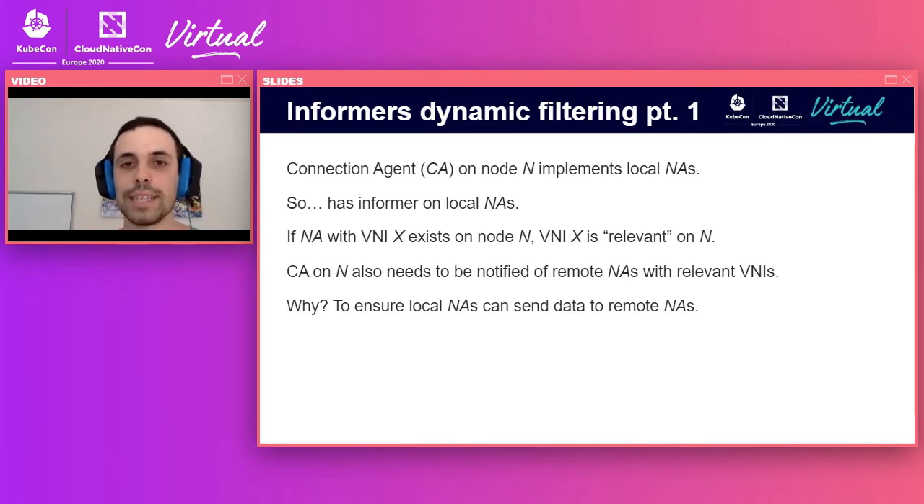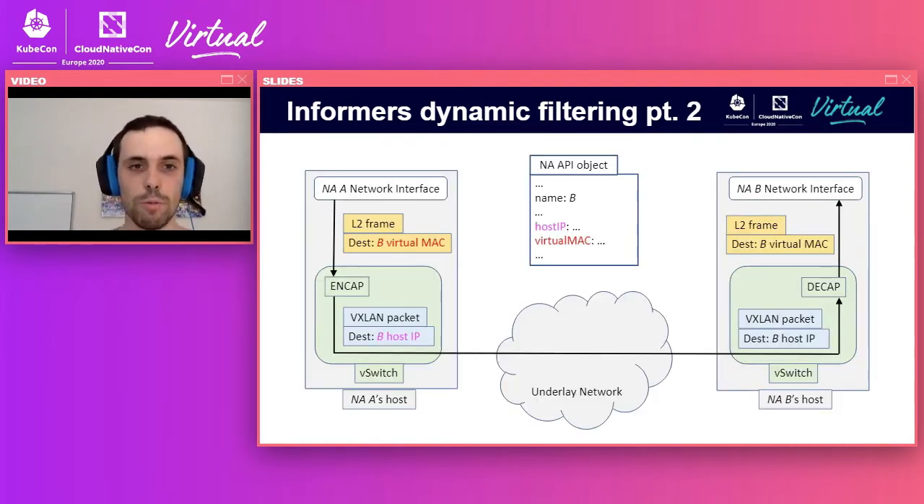However, what I was saying is that this informer on local network attachments alone is not enough. And so, as I was saying, if on a node there's at least one local network attachment with a VNI X, we say that VNI X is relevant on that node. And what this practically means is that a connection agent on a node needs to be notified not only of local network attachments, but also of remote network attachments, so of network attachments on other nodes that have a relevant VNI. And this slide shows the why.